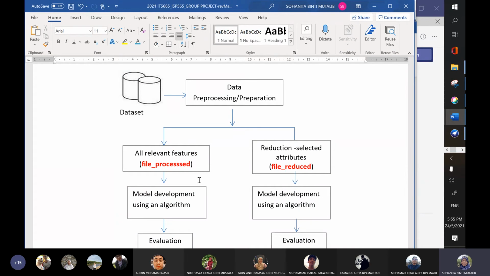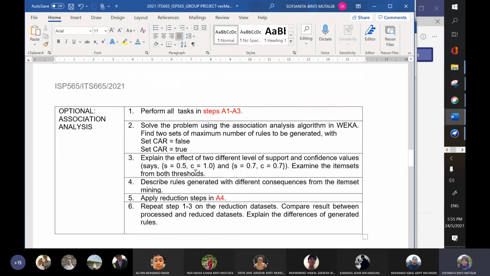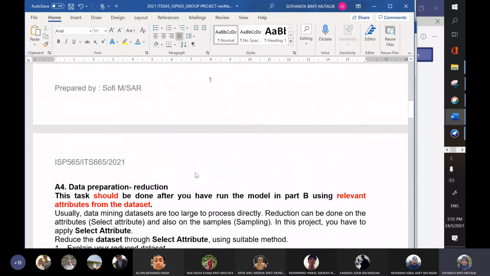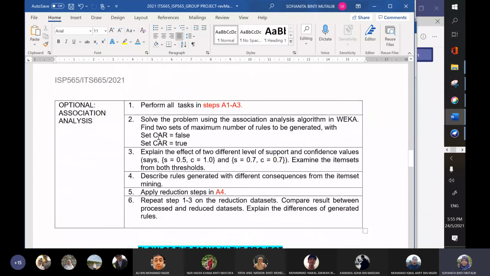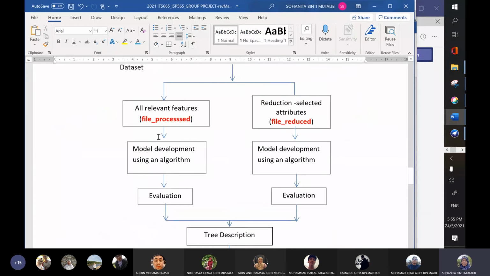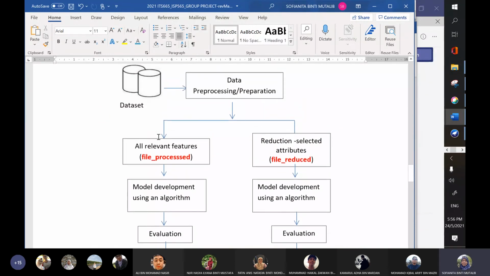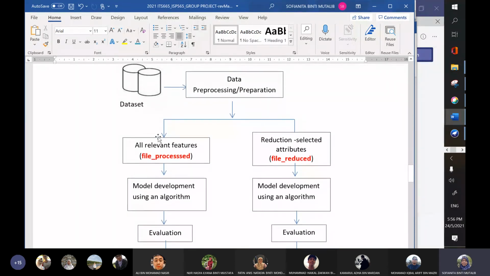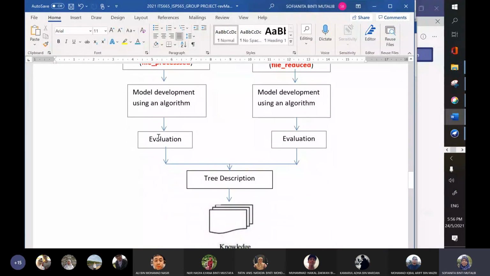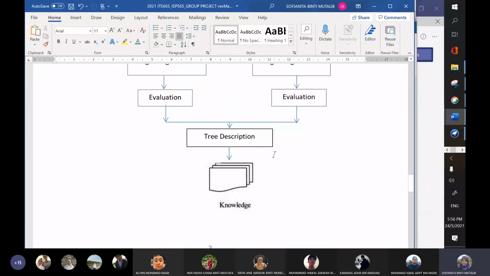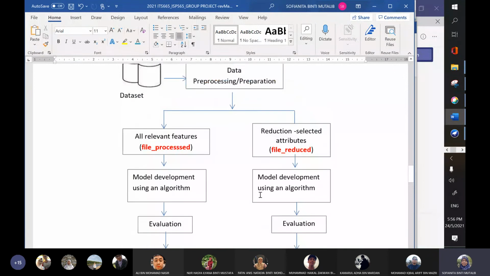It means that you really need to look at what will be the relevant features for the data mining. After that, there is another process, which is reduction. Technically, what you have to do is like this. The flow chart is like this: from the data, you have to identify the relevant features, and then develop the model using the algorithm, evaluate, and perform description and so forth, identifying the knowledge.